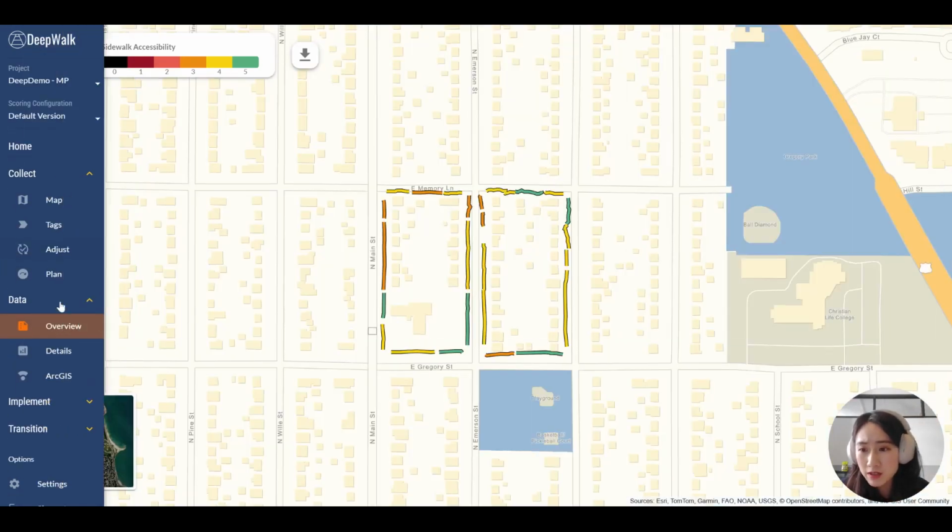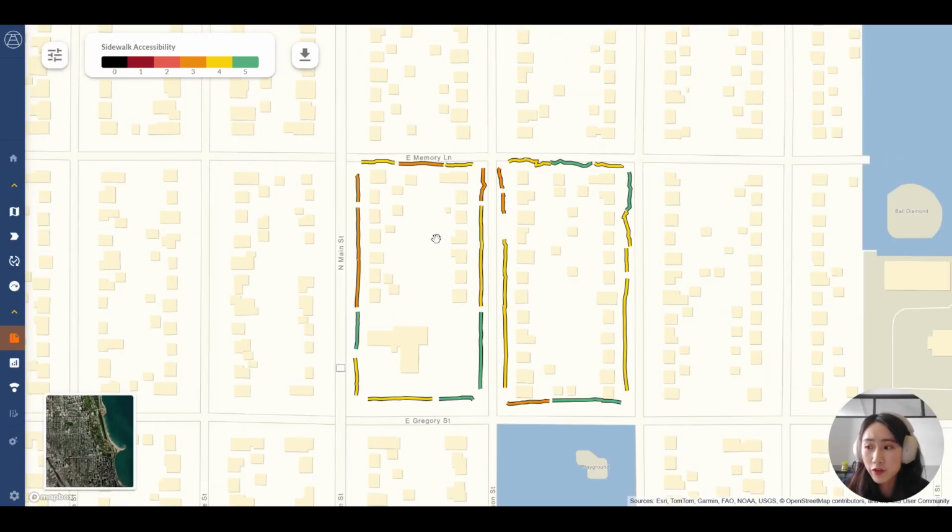By comparison, we also have the detail page, also under our data tool in our web app. We will have another video to cover that as well, where you can dive into the individual sidewalk scans. The overview page provides three main functions.